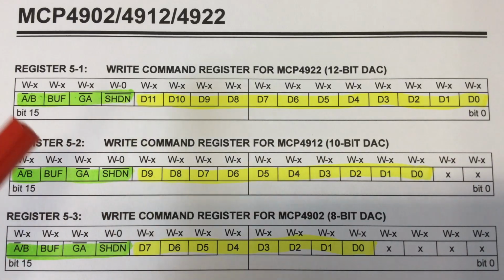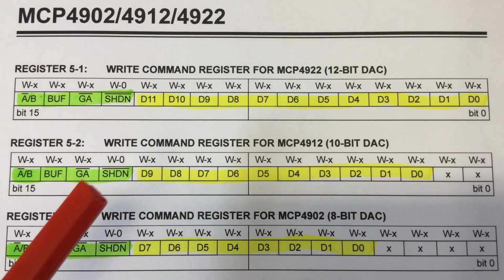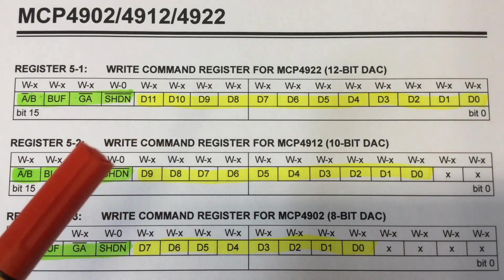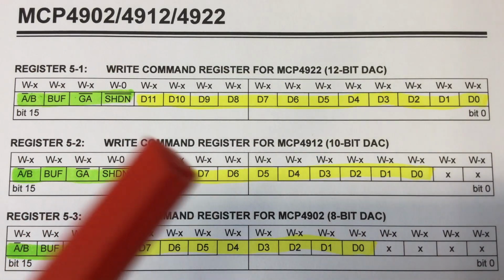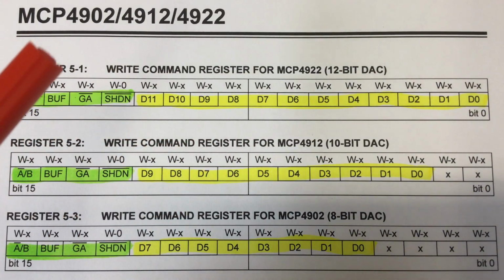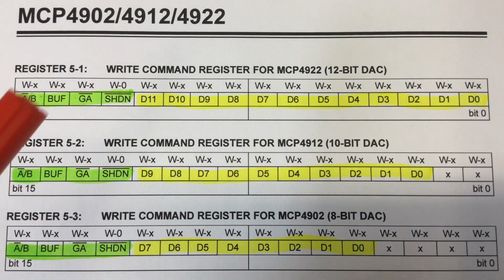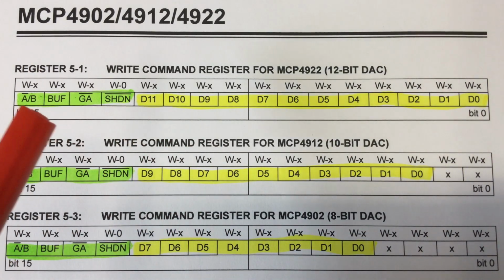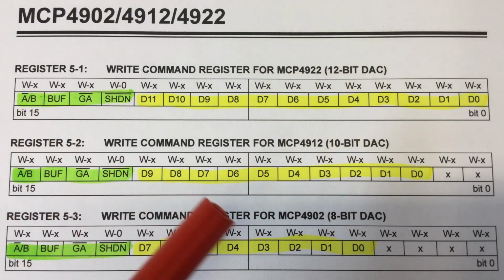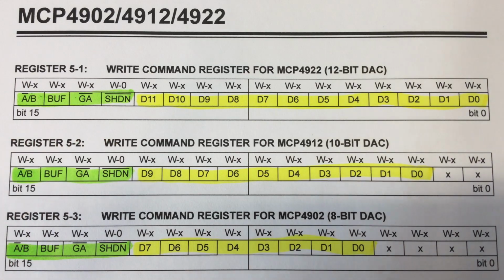The 4 config bits, which I marked green here, are basically the same for all members of the family. It's just some types either ignore a bit or the use of a bit is restricted. So the first bit determines if you're writing to the A or the B channel. If you have a single channel DAC, this always has to be 0.